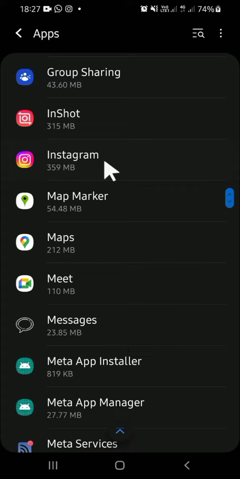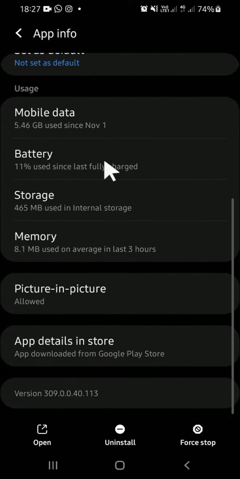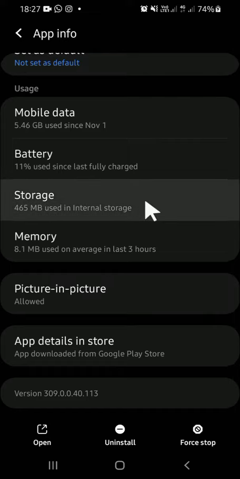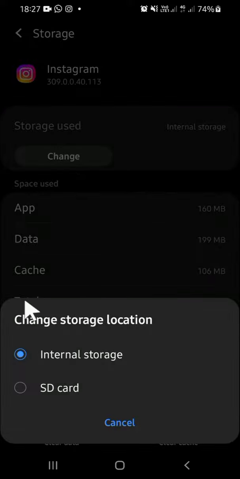Tap on it, and then if you want to move this application to your SD card, you can select the storage option, and then we're going to change the storage location. We can click on change right here, and then just select SD card since we want to move the application to SD card, and you can simply click on move right here to move the application to the SD card. And after that, you just need to wait until the process is completed.